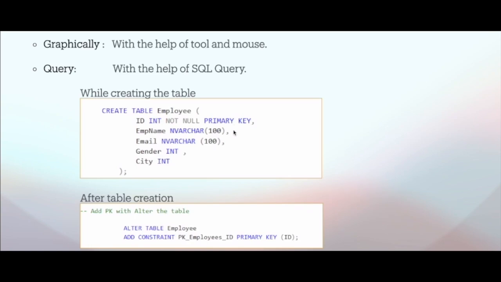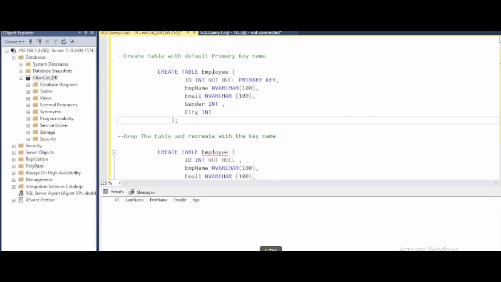Let's jump into SQL Server. This is our SQL Server window. Here we have created a database clearcat_db. This is our database on which we are going to work. So before creating any table, we have to select our database here. We must select our own database. By default it is always on master, but we have to make sure we have selected our own database on which we are going to work.